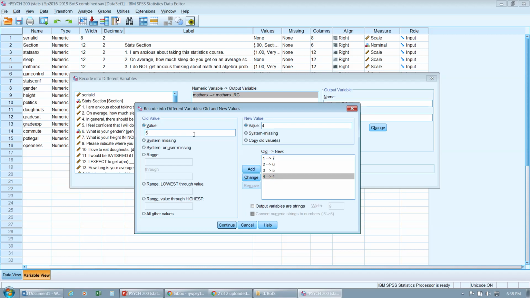Then 5 is going to become 3, 6 is going to become 2, and 7 is going to become 1. So, old values 1 through 7: the 1s become 7s, 2s become 6s, 3s become 5s, 4s stay 4s, 5s become 3s, 6s become 2s, and 7s become 1s. Once we do this, higher scores for this item will indicate greater levels of anxiety, just like the stats anxiety item.